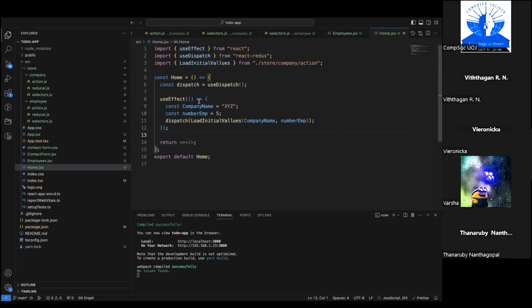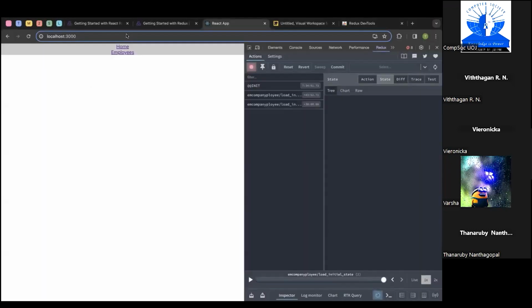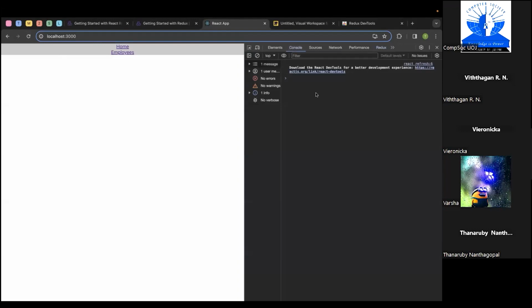In my initial state, company name is empty and number of employees equals 0. When I run the home page, this code is going to run once, and this is going to update my state. Now we'll check here. I'm going to refresh it. My state is not visible here. There must be some error. So I'm going to look at why my state is not there.